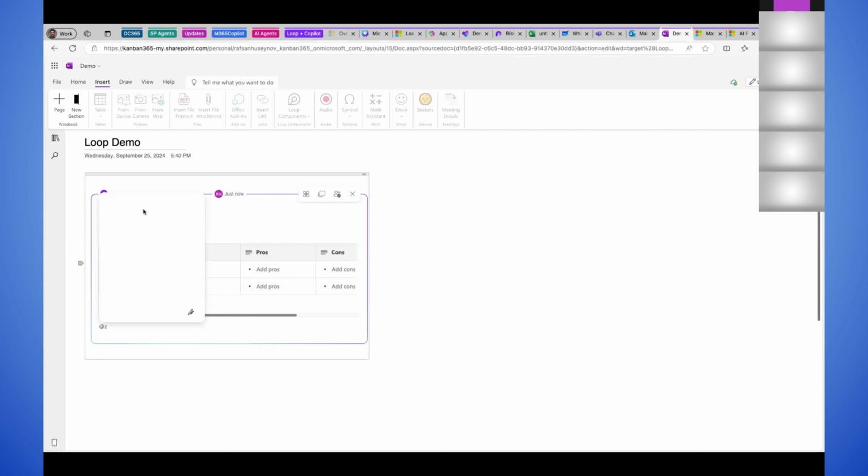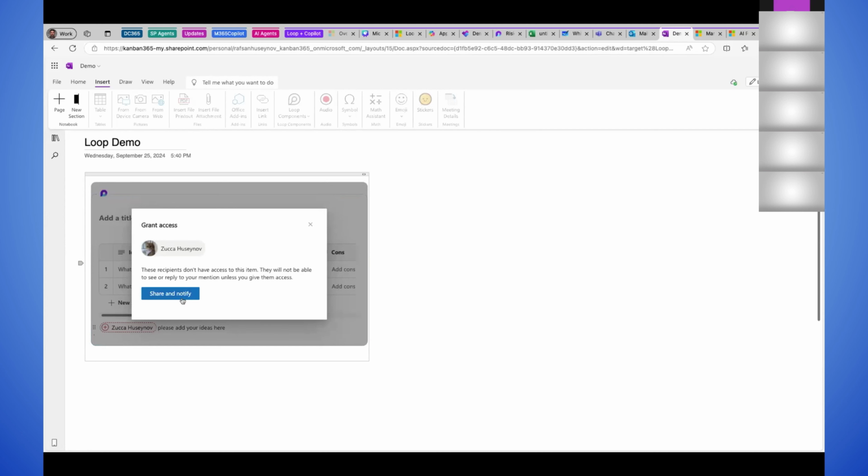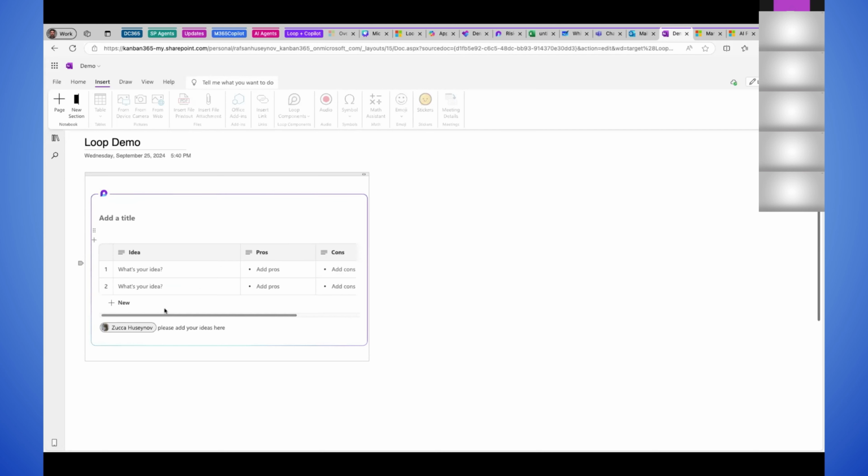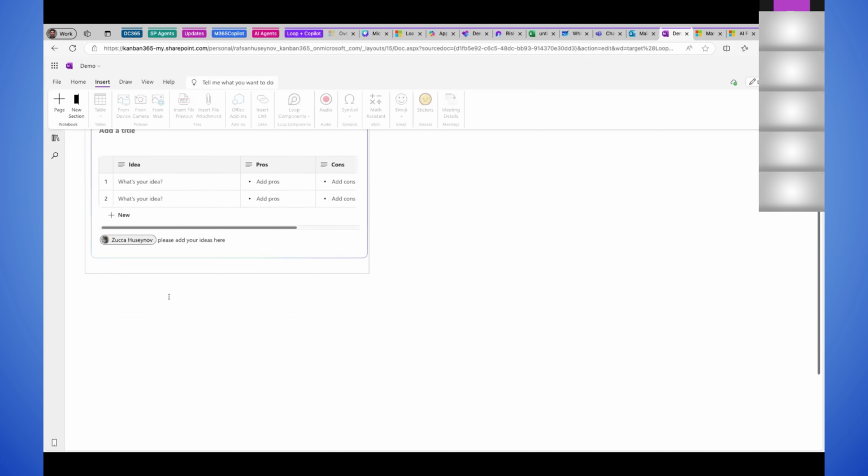and start tagging your colleagues. Please add your ideas here. Click share and notify, and that way they will be notified and they can start working on this.